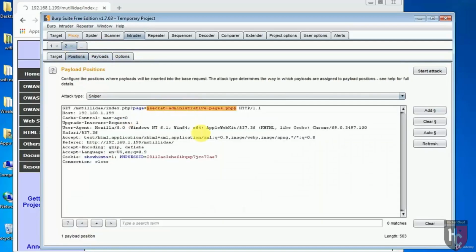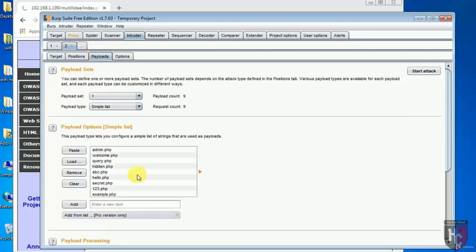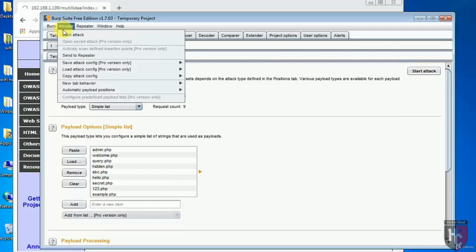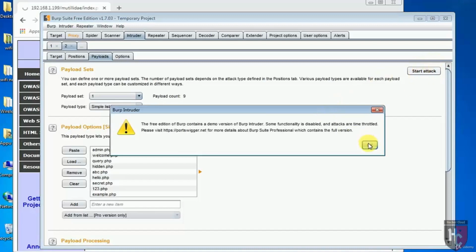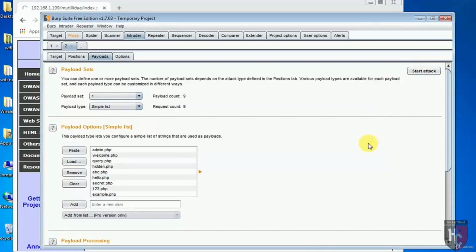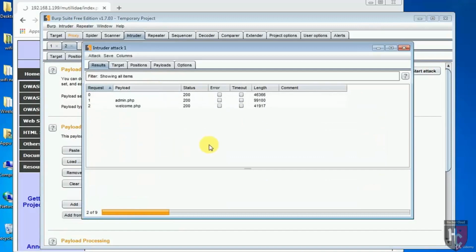Now here you can see that the payloads have been selected. Here you can start the attack. Let's go to Intruder and click on Start attack. Otherwise you can directly click over here and click Start attack. Now click OK. You will see that Burp has started the attack.